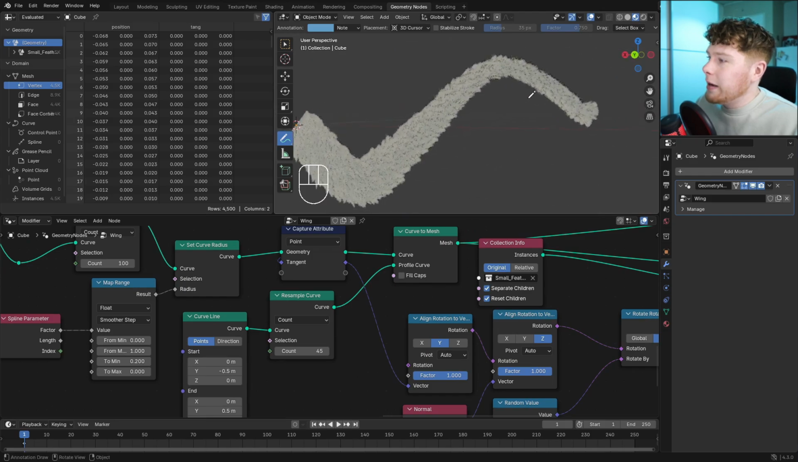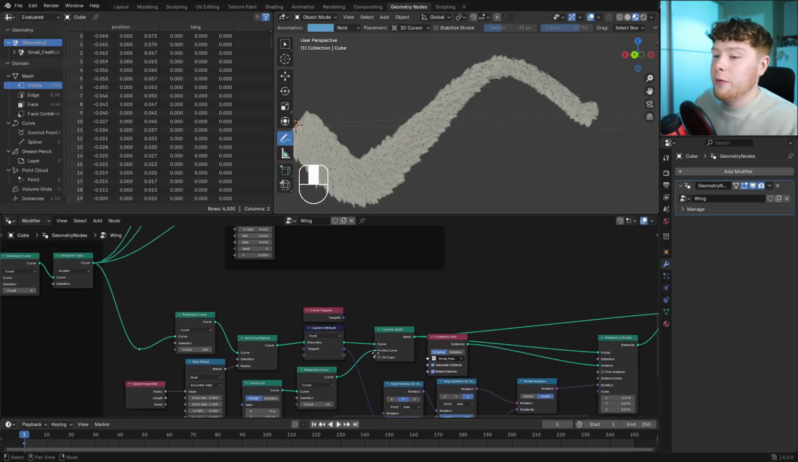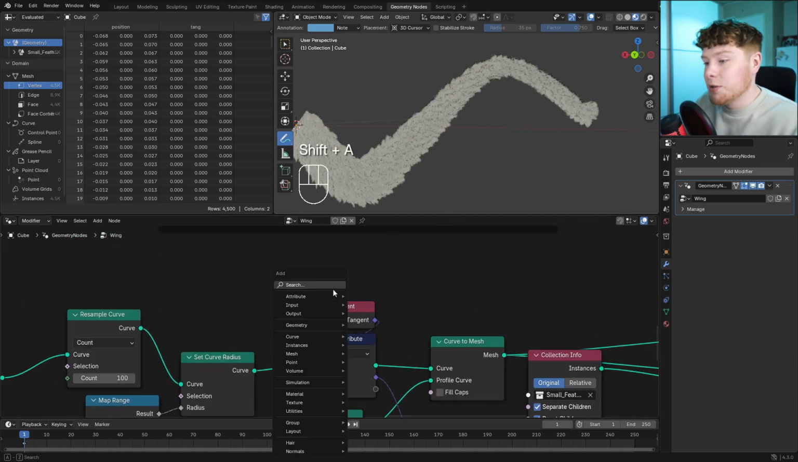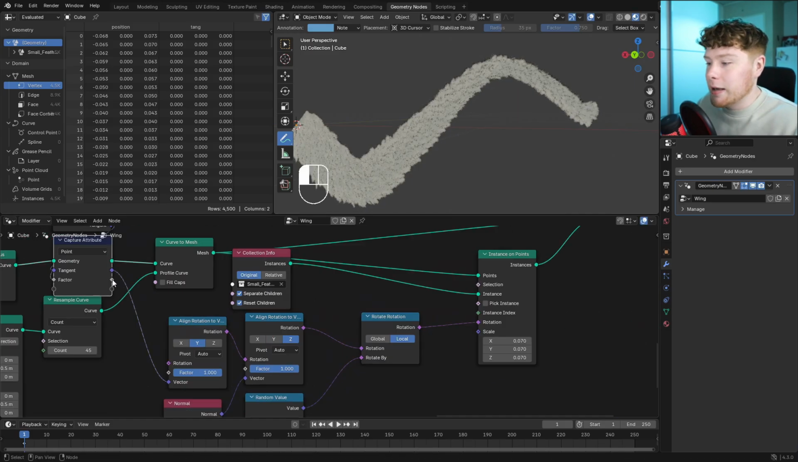However, let's also make the scaling of the feathers smaller if they are further over here, of course. So we want to do that with a spline parameter node. However, we also need to capture that. So let's do a spline parameter right over there, and let's connect it with the scaling of the instance on points.